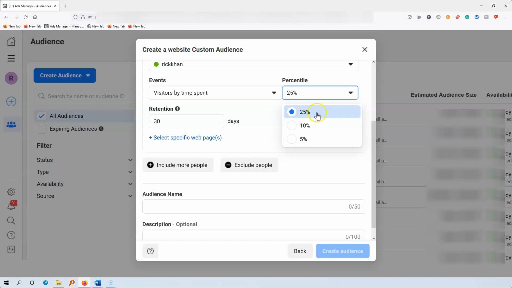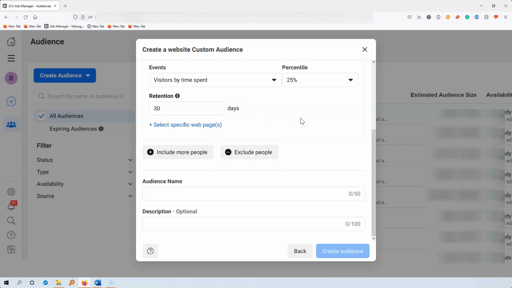If you get good results, you can start trying 10%, then 5% later and then down the line, because all you do is the same method over and over again. So for now, click 25%. And with the retention, you want to choose around 30 days. You don't want to go too far away from this, because people will probably forget who you are or your website. So if you chose something like 180 days, they're probably more than likely not going to remember your website or what you represent or anything.